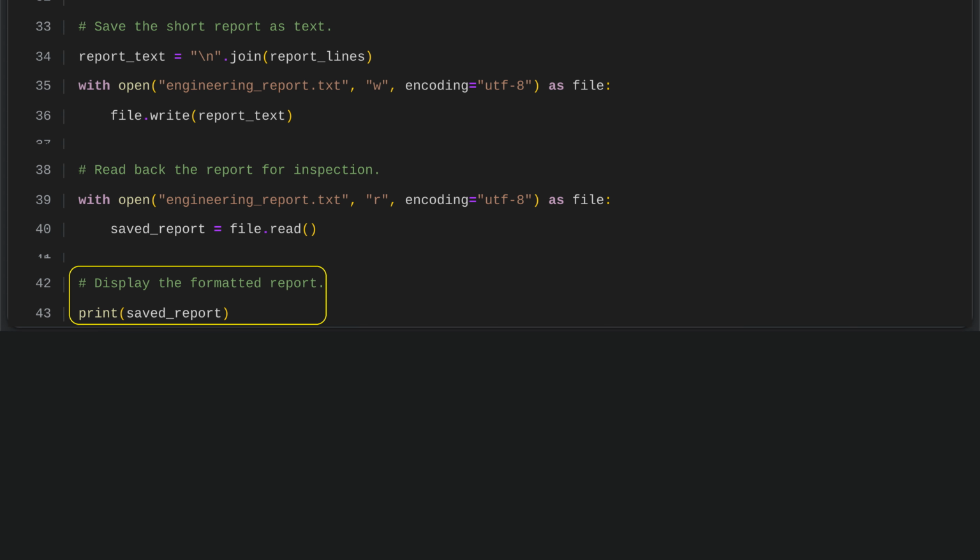The code prints the saved report text to the console, so you can review the formatted engineering report. This lets you check that the values and units from the previously loaded file are displayed correctly.